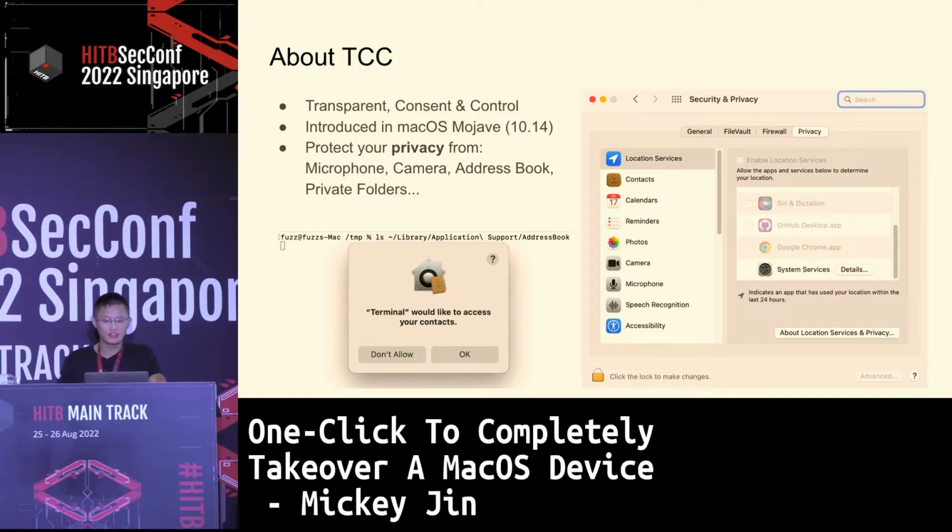TCC is short for Transparency, Consent, and Control. It is a security feature introduced in macOS Mojave. It is designed to protect your privacy from the following items, such as microphone, camera, address book, private photos, and so on. You can set the privacy permissions for each application from System Preferences. This is an example of the TCC prompt when some application wants to access your address book.